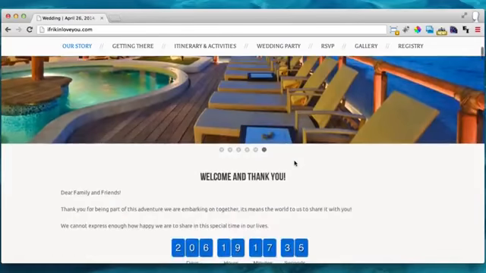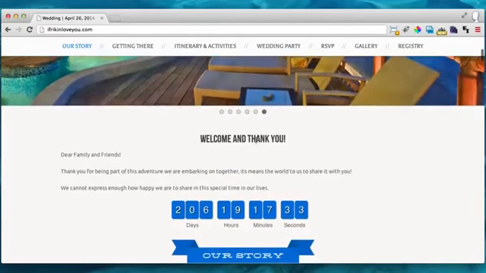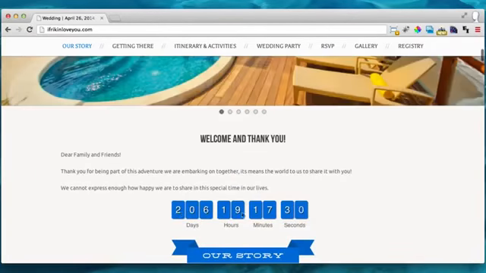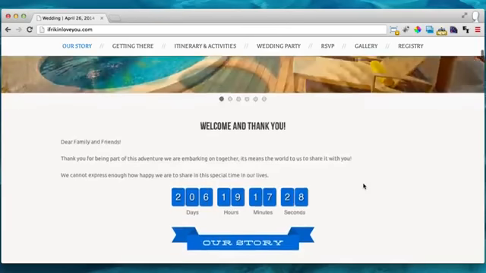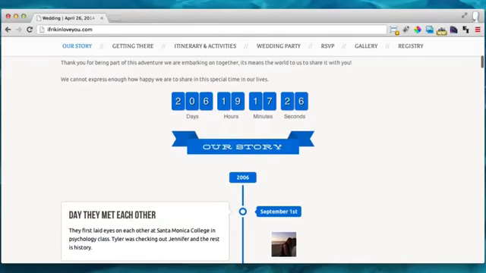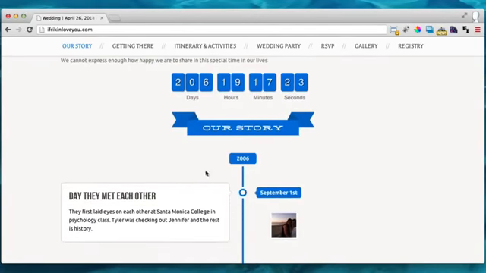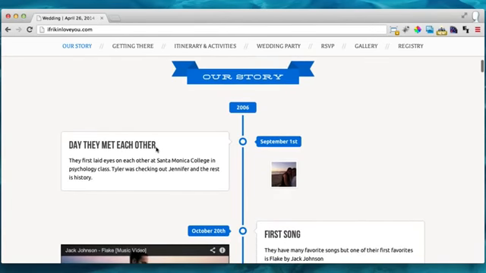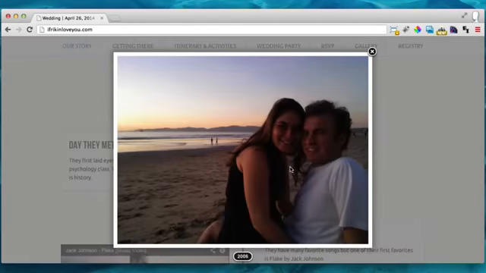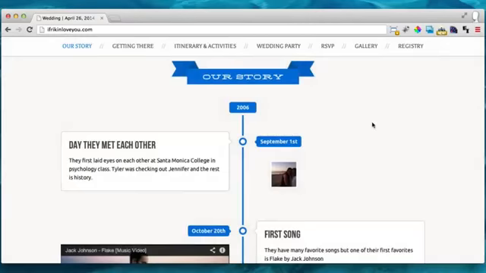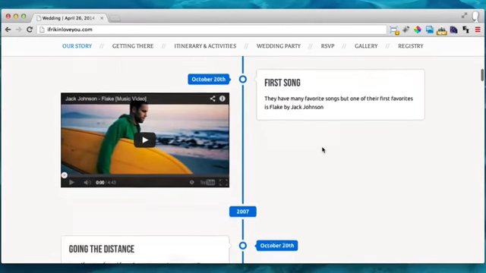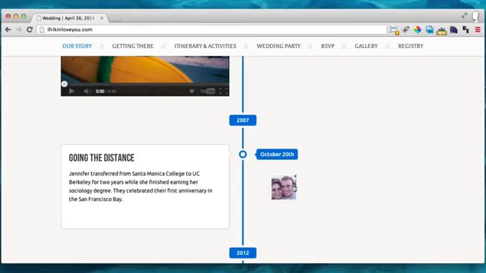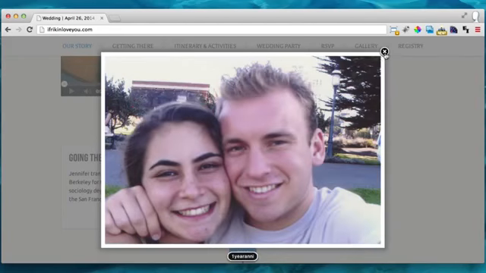And also something that's really cool is we have a welcome with a countdown timer, and I'm going to show you how to do that. And it has this Our Story, which gives you a little timeline. It shows you just a timeline of events from your relationship or someone you know's relationship. So the day they met each other, and there's an image attached to it, which is pretty cool. And the first song maybe you want to put in there, and just different images.